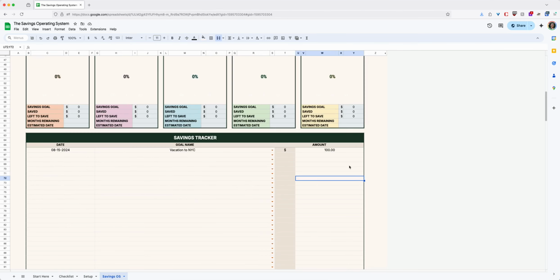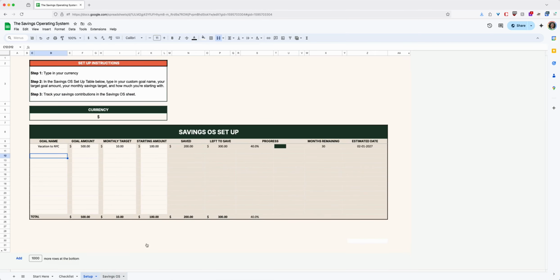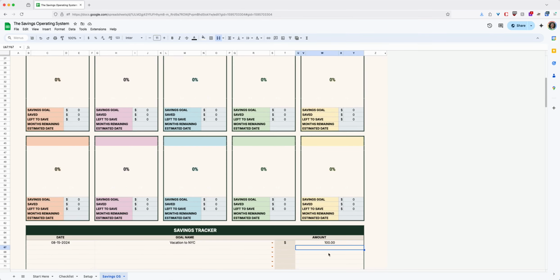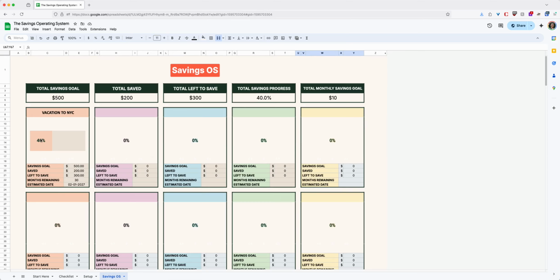So you can see over here, I contributed $100, even though my monthly target was $10. Like I said earlier, it doesn't really matter. And then that should populate over here. So now with the additional $100, you can see everything else updated. Now you are 40% towards your goal, and you have your total saved, and the months remaining also changed, and then your estimate date also changed.